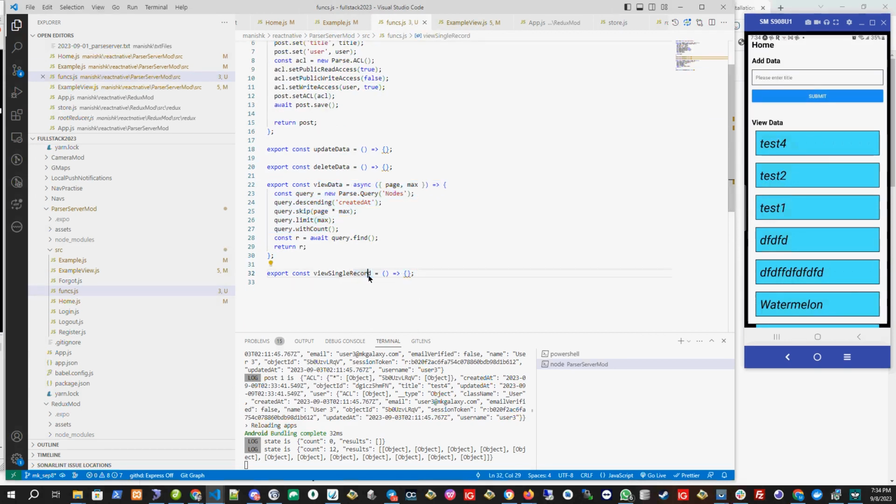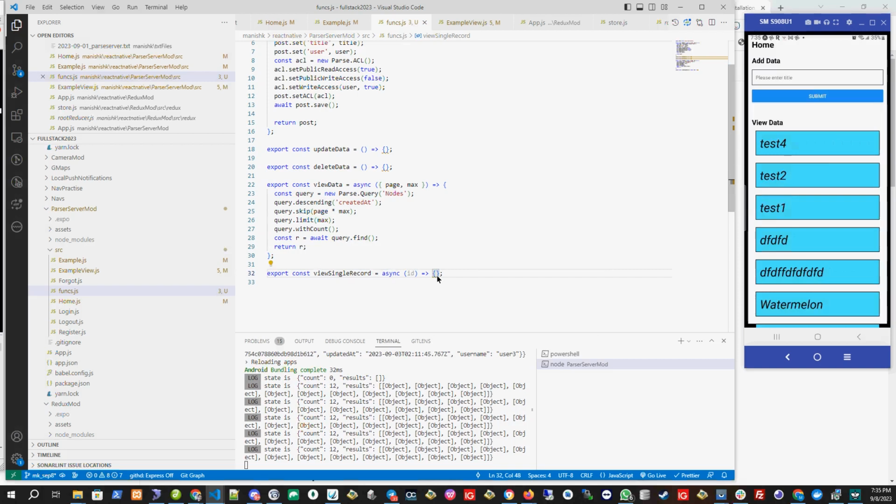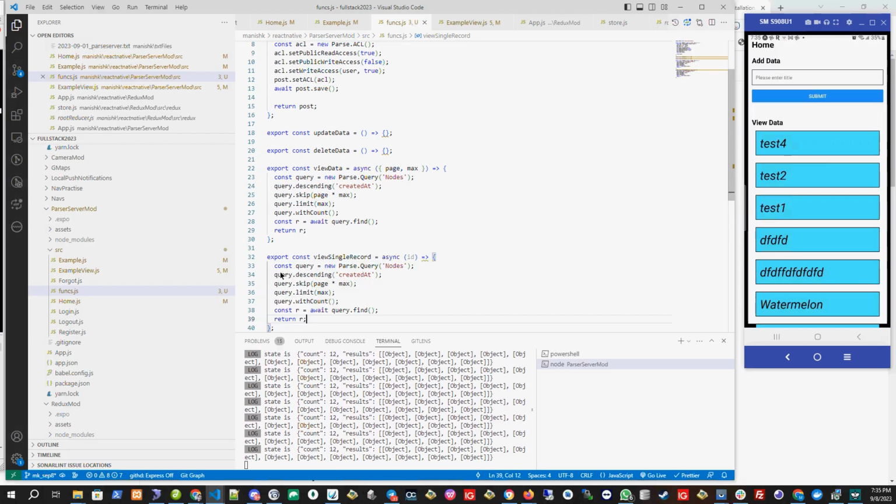Let's view the single record. Okay, so single record needs the ID, which ID we want to fetch. So it will be the same thing which we have in this one. If you want to fetch only the single record, I will say query dot equal to. And here I will say object ID is equal to the ID which I am passing. This is the ID I am passing. We don't need this descending, skip, and with count. And we have to use first. Only the one record we have to find. And we will return the record which we get.